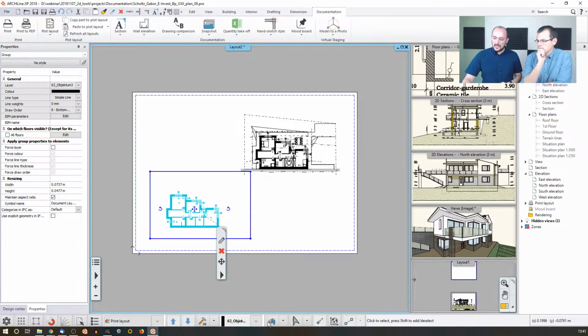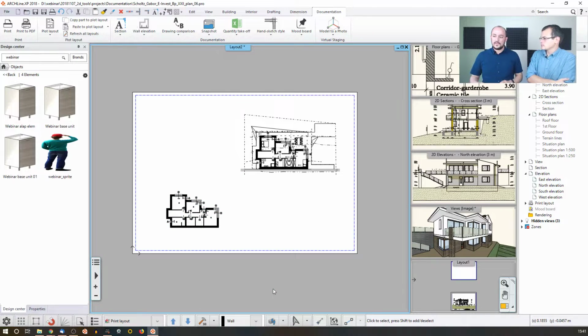It's just a generic thing for all of the drawings, but when you are about to prepare something on a plot layout, you should go to the details of each and every drawing and tell what you would like to see on that specific content. Perfect. Okay, so that's how you can assemble something like that.